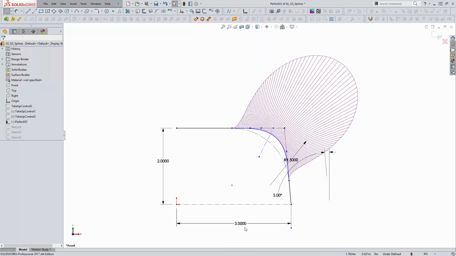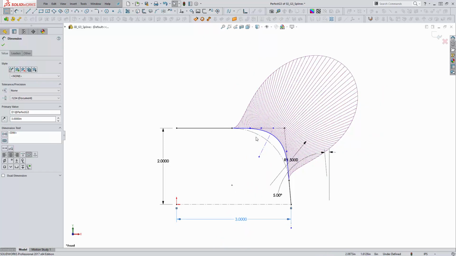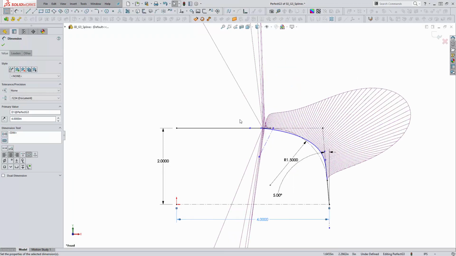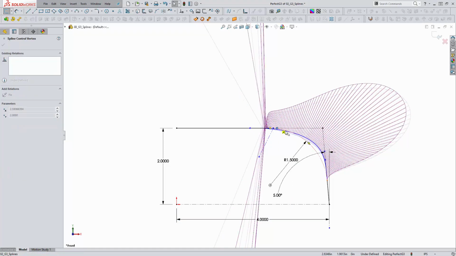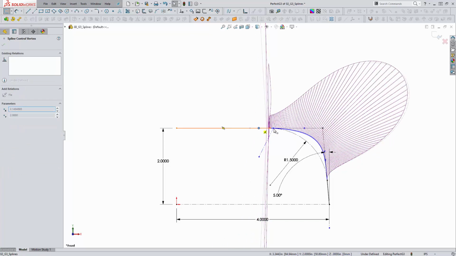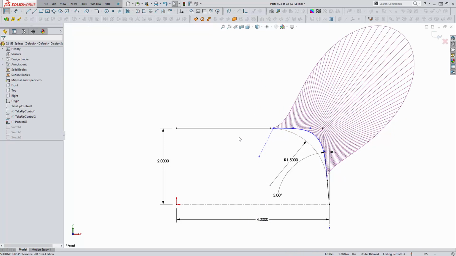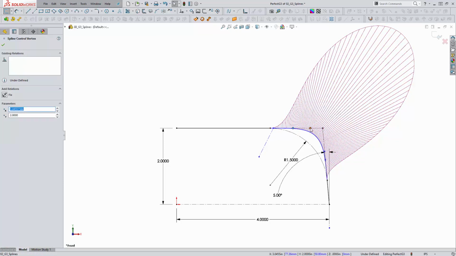So at 3 inches here in our sketch, these points are currently locked in space. There's nothing parametrically driving the position of these points. So when changing this dimension to 4 inches from 3, these points stay exactly where they were, and now the spline kind of contorts on itself. Now we could go in and manually drag these back to where they wanted to be, but that's not very parametric.